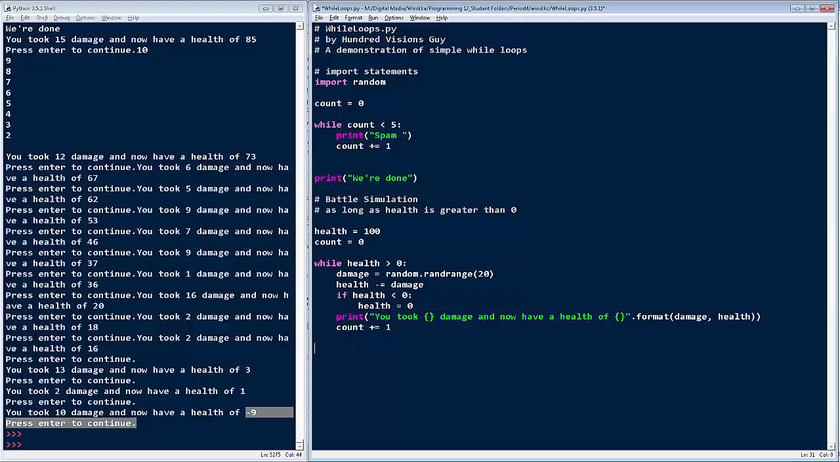I could have done it at the beginning. I just chose to put it at the end. And finally, at the end, I'll put the battle took however many rounds before you died. And we're going to use format again. I'm going to put count on here like so. I'll put an extra line return here. And let's go ahead and test it out.